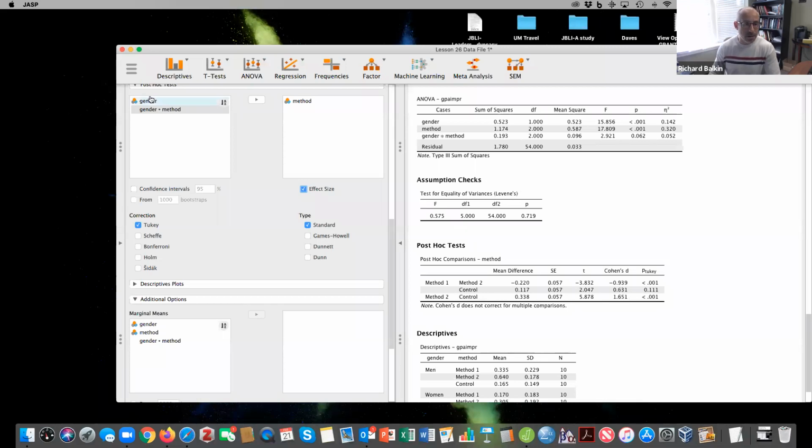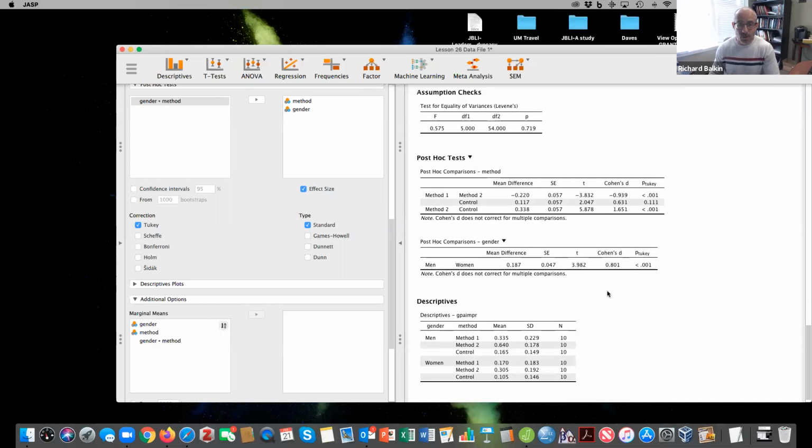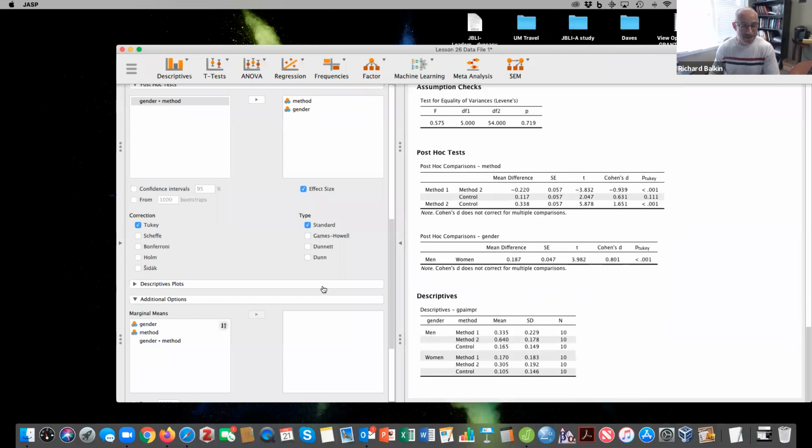And while I don't need to run a post hoc for gender because it's only two groups, by doing this in JASP, I do get my Cohen's d right here, which is kind of nice. And so I can say there was a large effect size between males and females with a mean difference of almost 0.19. So that is a factorial ANOVA with a non-significant interaction.